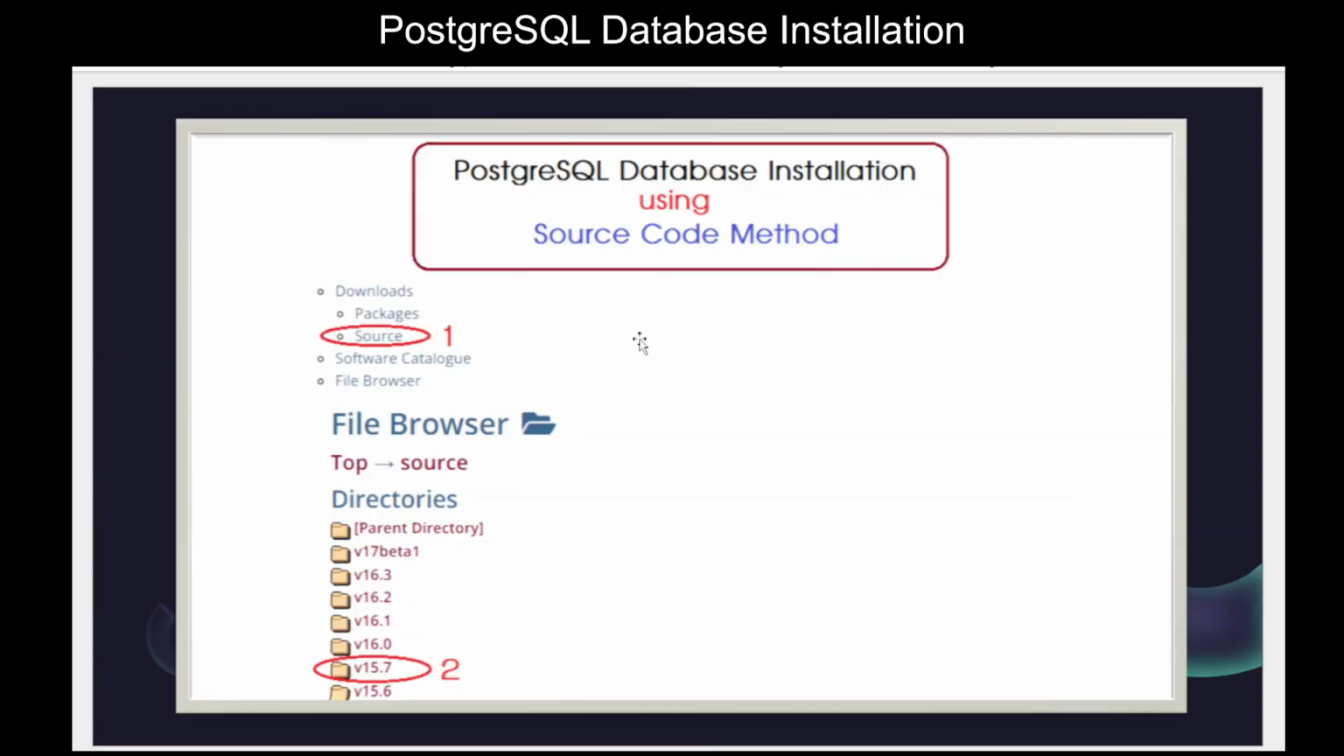For source code installation, the first thing we need to do is go to the default website, that is postgresql.org. In quick links there are downloads, where we have the source packages and source. Now our method is to install PostgreSQL with the help of source code. This is our agenda for today.